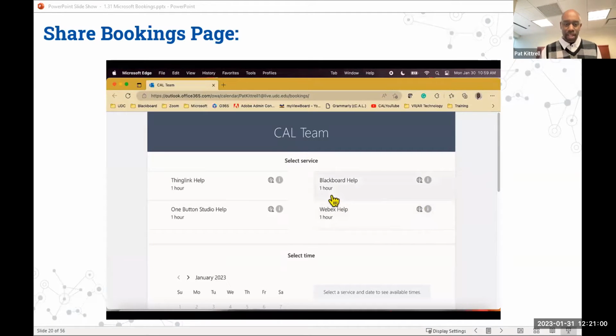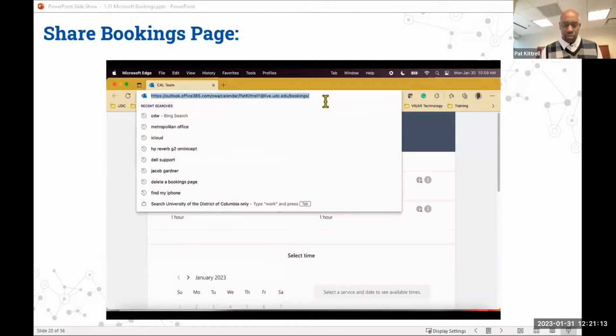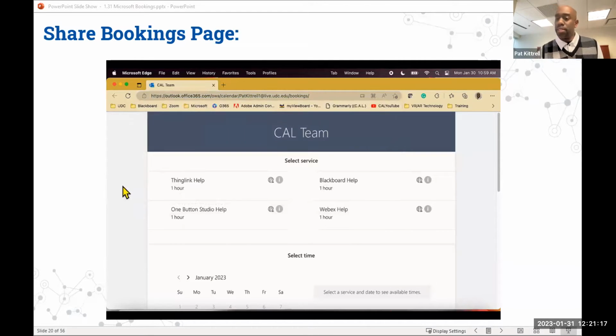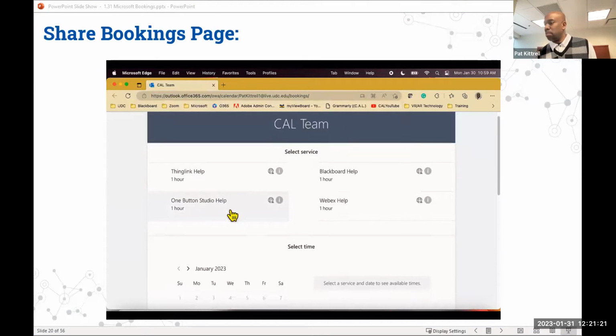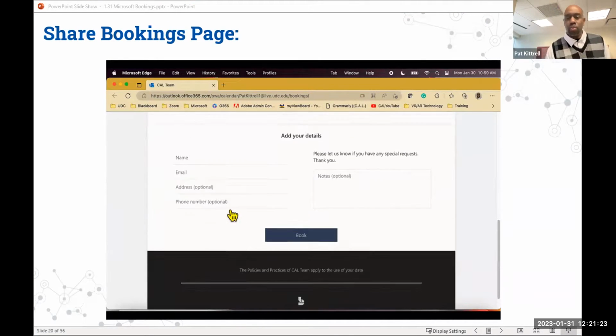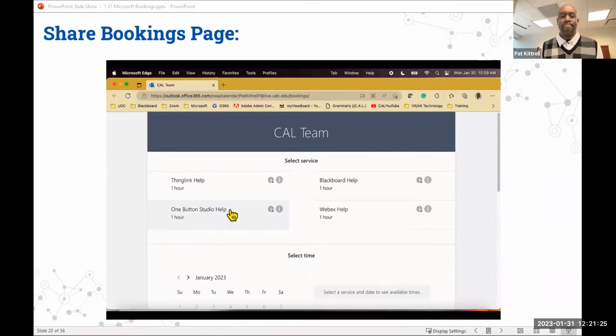There is our published page. There are my appointment types. You see it says Blackboard and ThingLink and One Button Studio. Again, we wear different hats here on the CAL team, so having those appointment types is crucial. So I can copy that link, as I mentioned, and put that in my email and send that to whoever needs to book an appointment with me or someone else on the team.